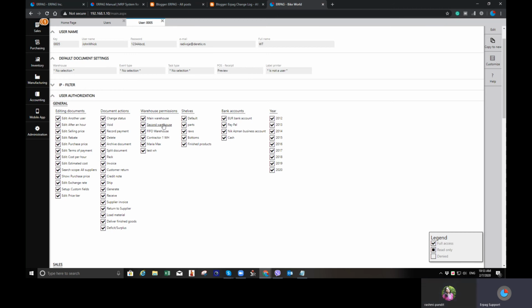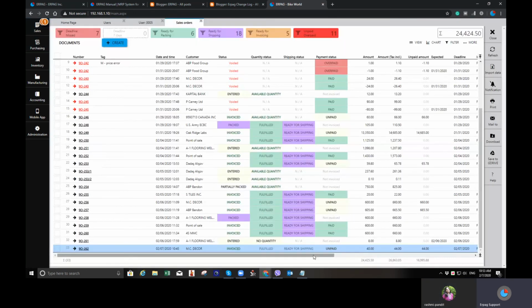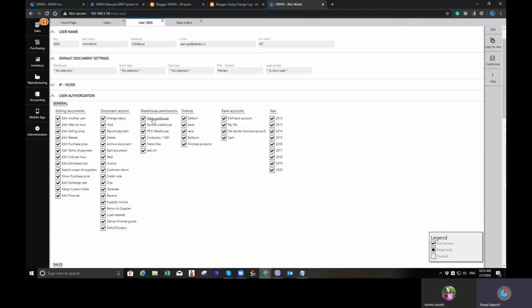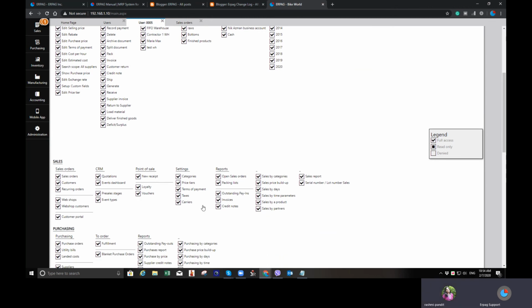Because people often just close the warehouse permissions, and each sales order that you create is tied to a warehouse. See, it's the main warehouse. So if you lock me out of the main warehouse and I do your sales, I won't see anything related to the main warehouse. So I won't be able to see when items are in stock, or when items came from the supplier. So just make sure to set these user authorizations as they should be.